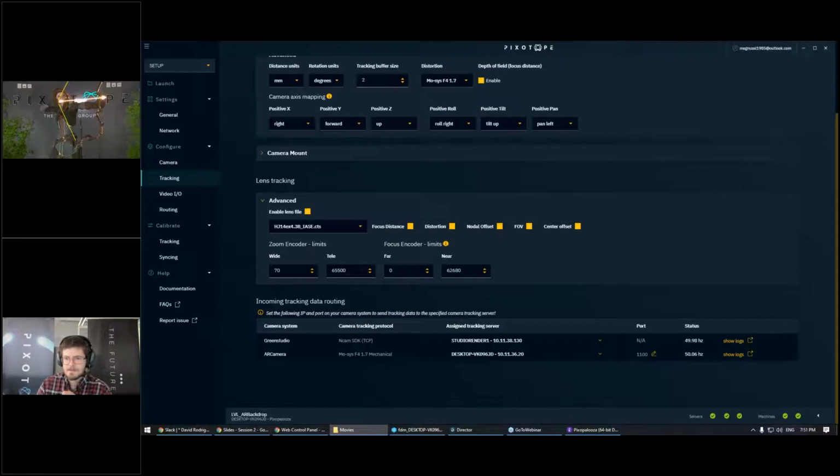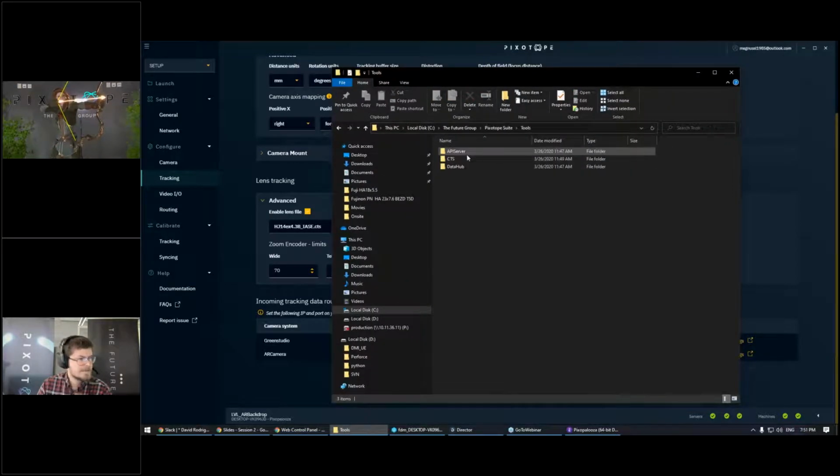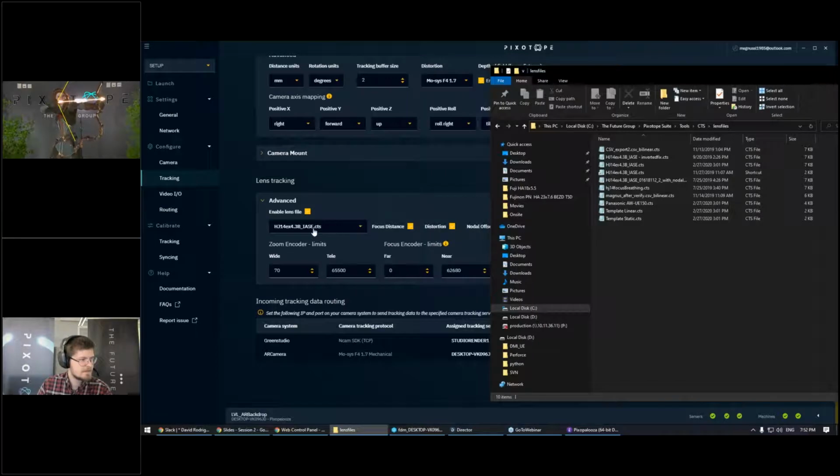Now, if I have anyone from engineering listening in, feel free to tell me where the file path is. But in the meantime, I'm going to see if I remember where it is off the top of my head. Thank you. So it's going to be under C, the feature group, Pixeltope Suite, Tools, CTS for camera tracking server, lens files. So under installation, just go to the Pixeltope Suite, your tools, your camera tracking server, lens files, and you just dump your CTS file, which is, again, in plain text, directly into this folder, which is then going to make it available from this dropdown.